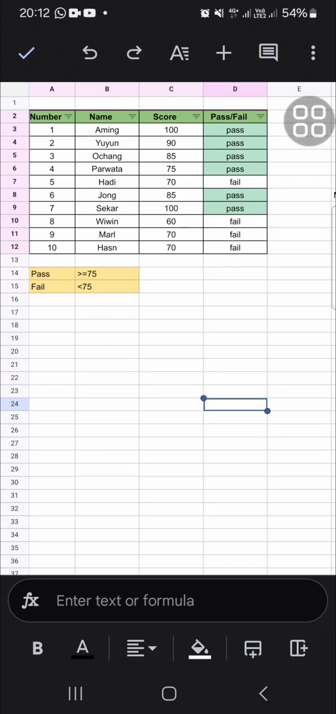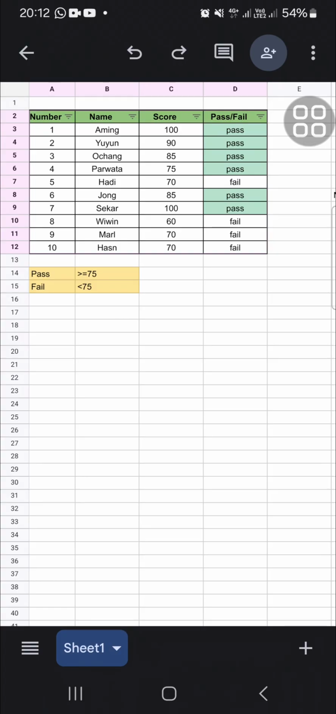In today's tutorial, I'm going to show you how you can use the filter function in the Google Sheets mobile app. Okay, let's get into it, guys.